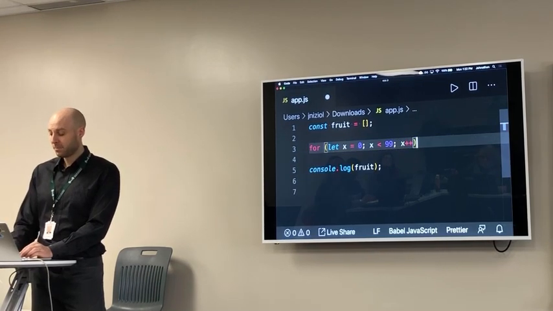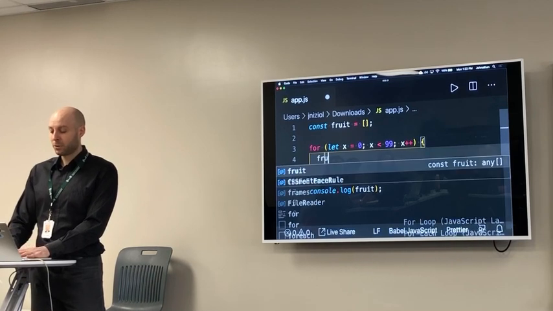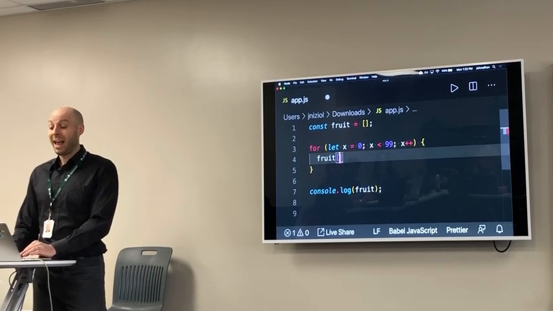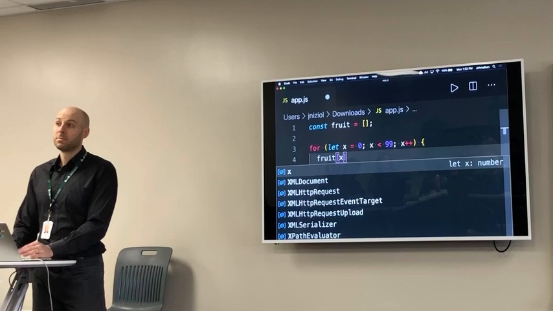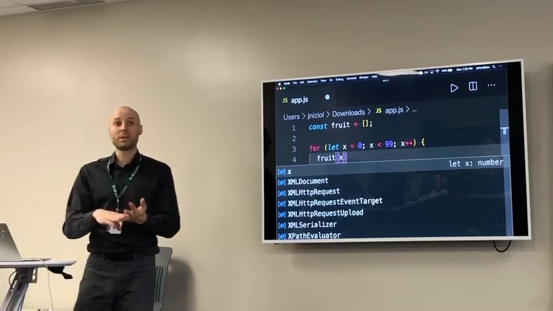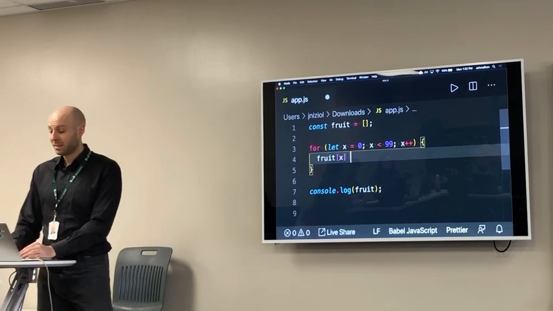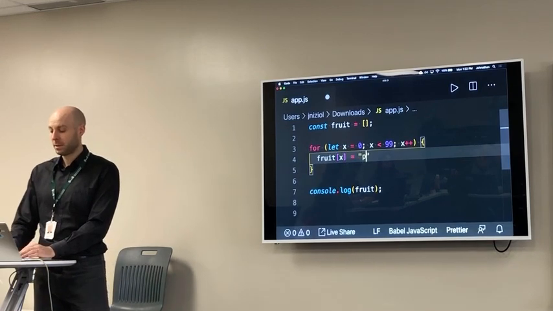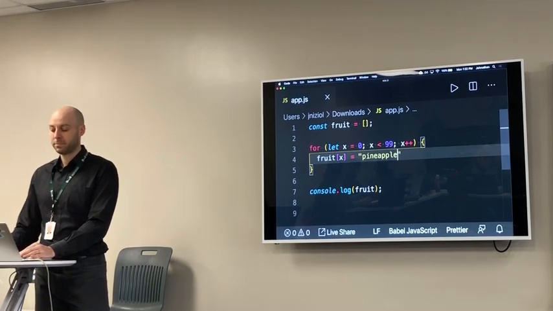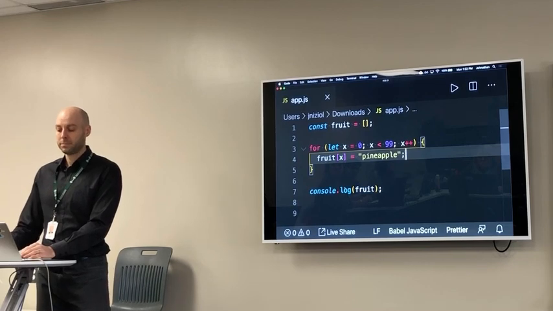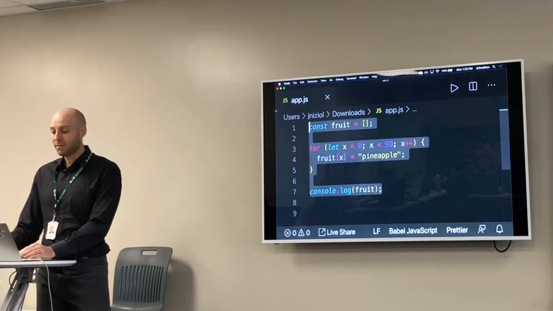And we want to fill it with 100 pineapples, so 0 to 99 elements, plus plus, fruit x. It starts at 0, then it goes to 1, then it goes to 2. It evaluates to a number, equals pineapple. Brilliant. And now we have 100 pineapples.